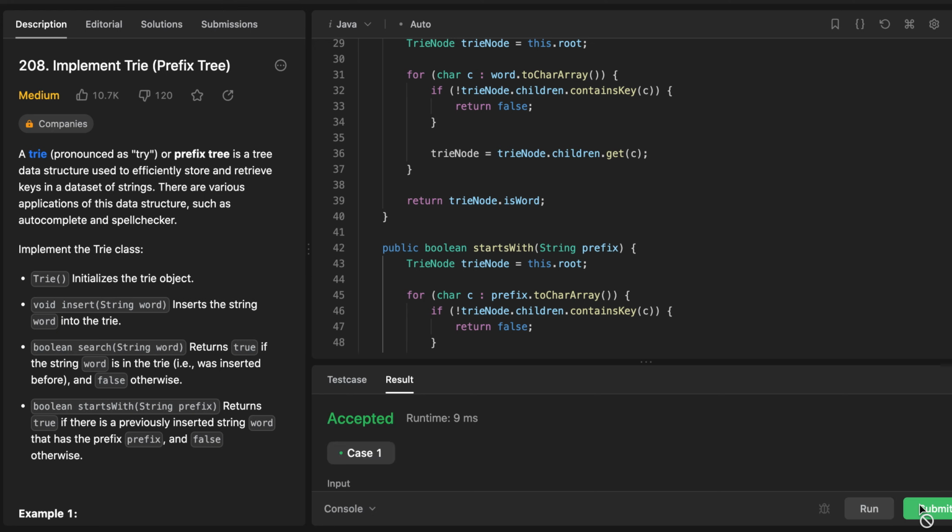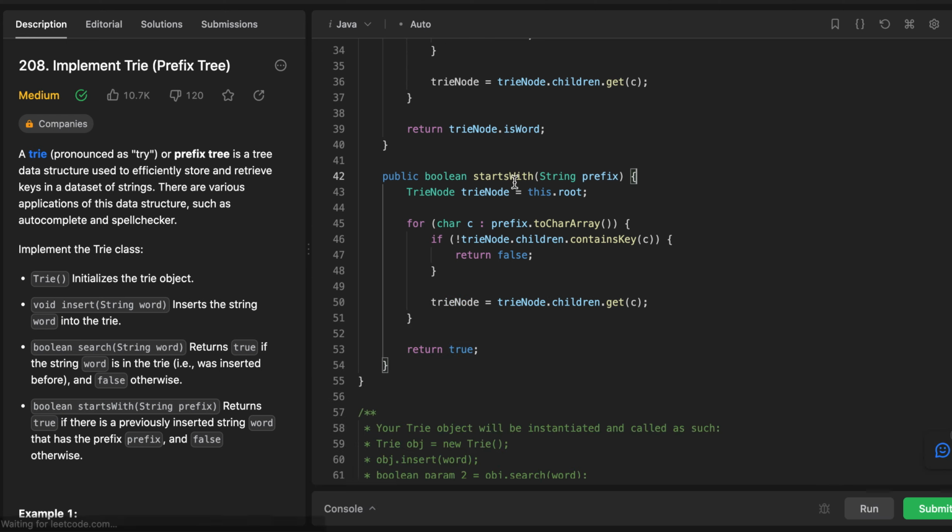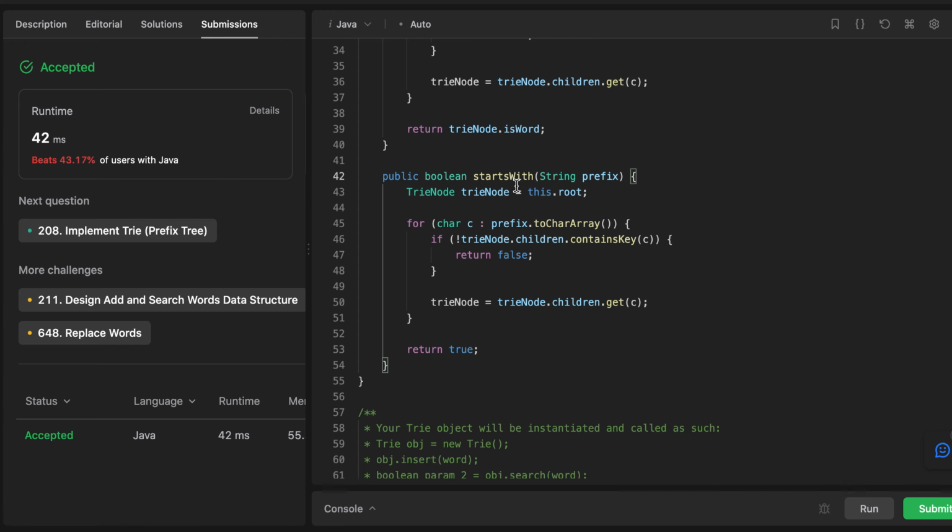And let's submit it. So the time complexity of this method, startsWith, is the same as the others, O of n, where n is the length of this prefix string, and for space complexity, we're not using extra space, so it's constant.